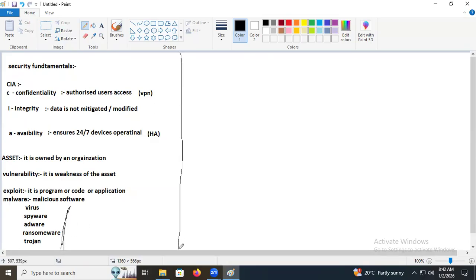In the next lab, I'll show you how hackers use this type of malware and how they hack a device. I'll show you as a live example.